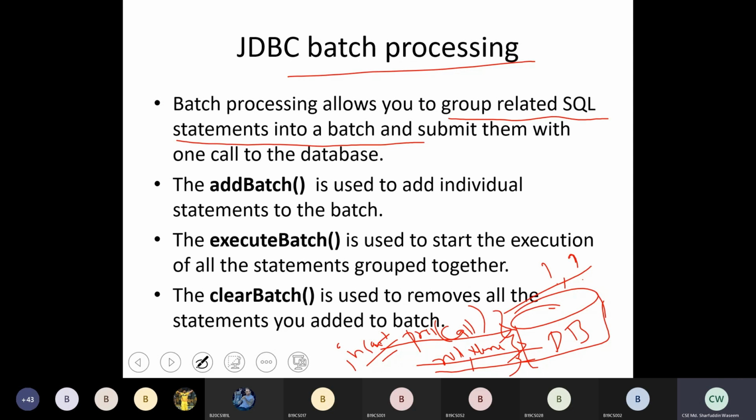So to avoid such things, what I will do at the client end, that is at my program end, is add all the queries as one batch.